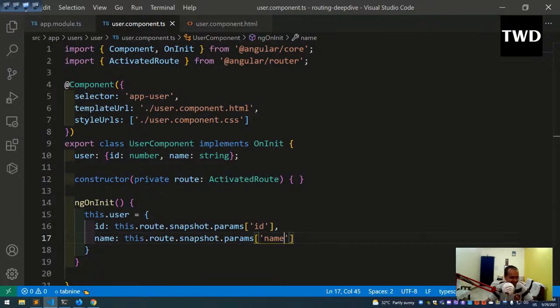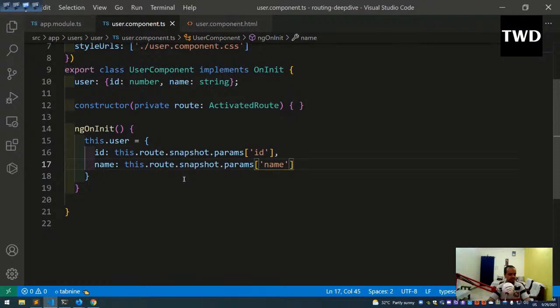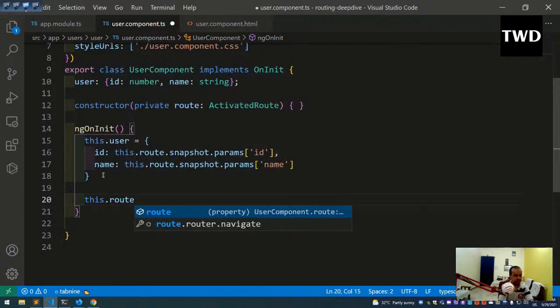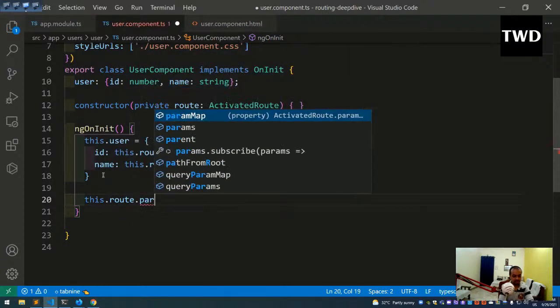Observables. Okay, so now we'll come here, and here we have to go to user component.ts. In ActivatedRoute, after that I'll come down. In this ngOnInit, this.user is there, and after this I have to use an observable, and with that this.route.params.